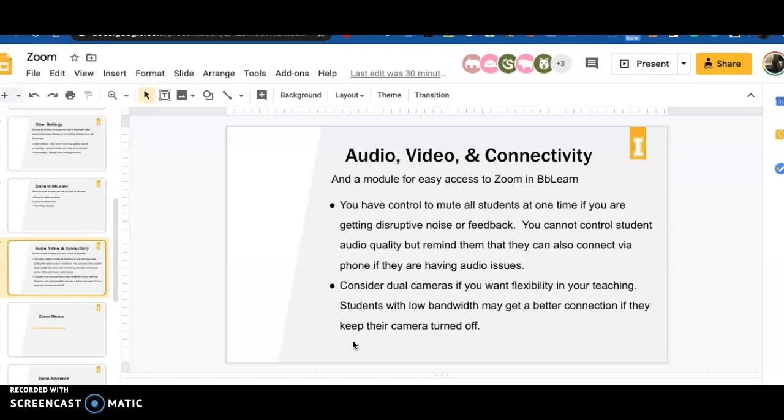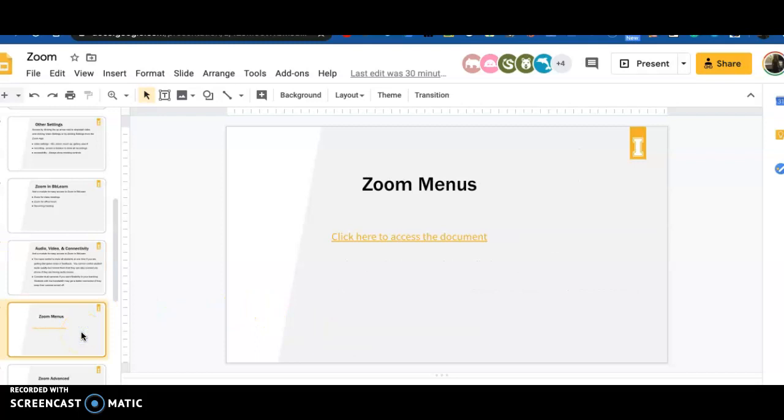Note too that even though I said earlier that I like students to be able to connect with their camera so that I can see them and they have a presence in the class, even though they're connecting online, you could also consider that students that have a really low bandwidth for their internet may need to turn their camera off in order to get a better connection. I also recommend to students, of course, that they can connect via their phone to improve audio or video, depending on what devices they have access to.